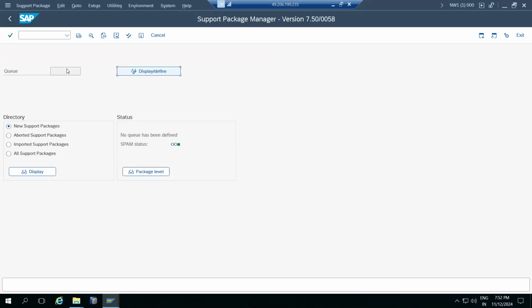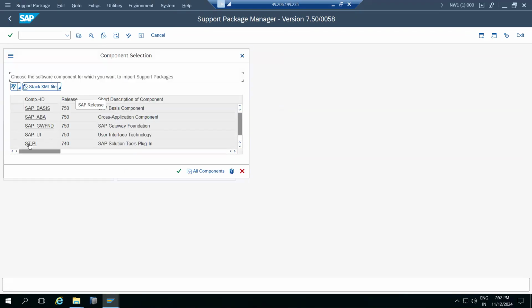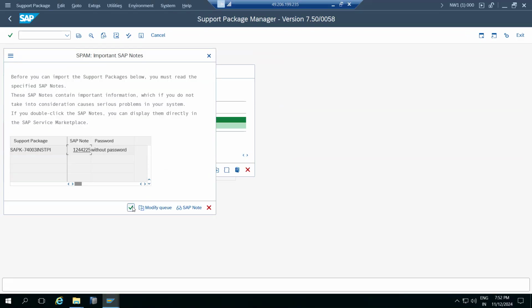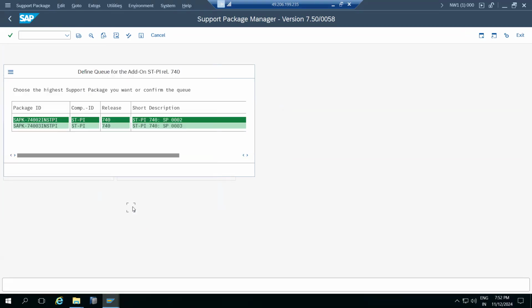Once the packages are loaded, now we need to define the queue here. Just select the display defined queue. Then, which patch level, which component do you want to update? STPI. Select the STPI from which level to which level, so from 1 to 3. So you are trying to update it here. Then select this button, then click on continue.